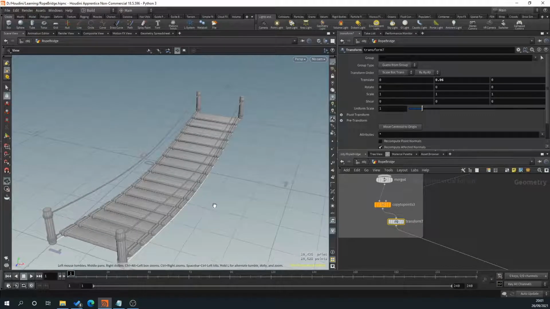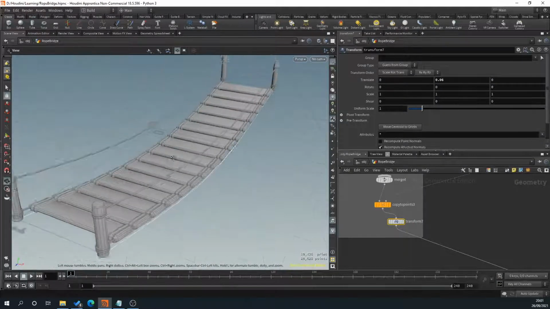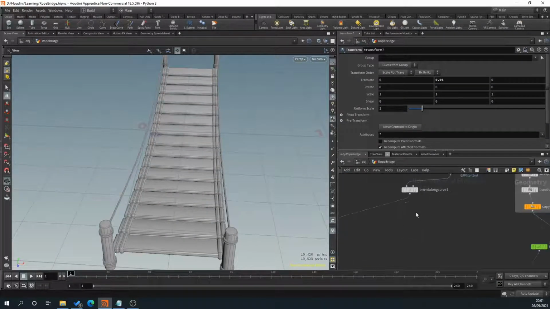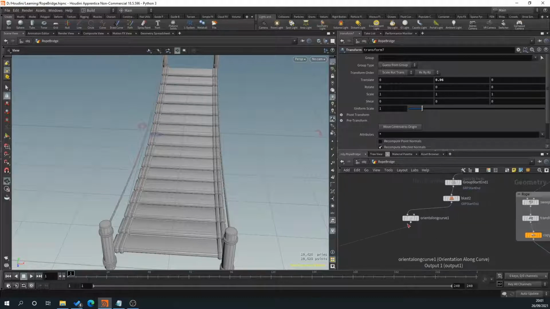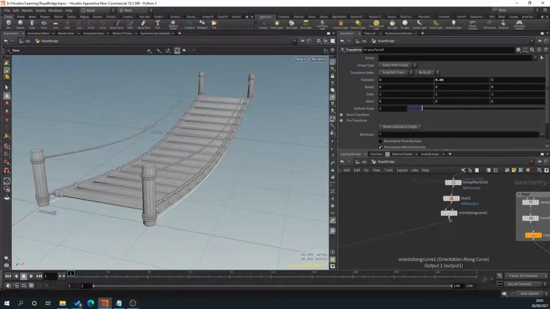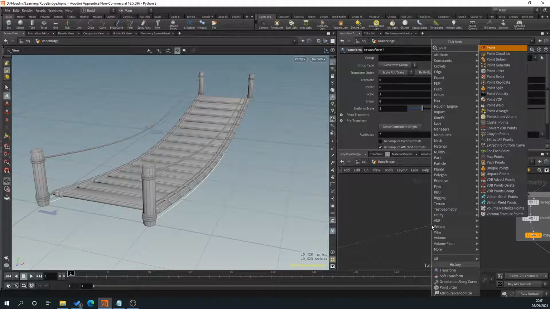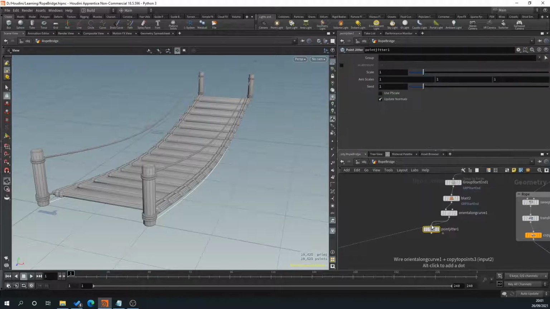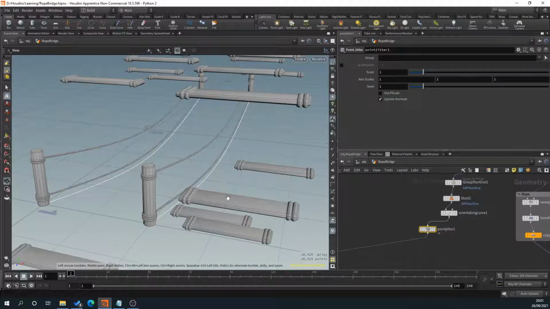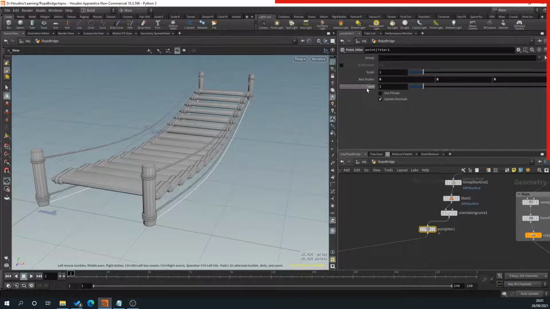So now what we're going to do is randomize these positions, and we're going to use a thing called a point jitter, and this is just a very simple way of doing this. So we'll drag off after our orient along curve and go point jitter, there we go, slot that in, and you can see here it's gone absolute chaos. So what we'll do is go to the point jitter and go to the axis scale and just set everything back to zero.